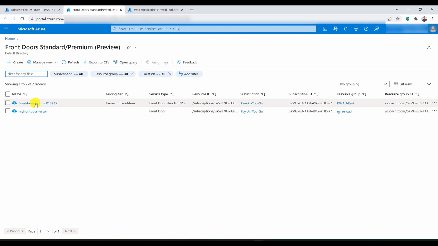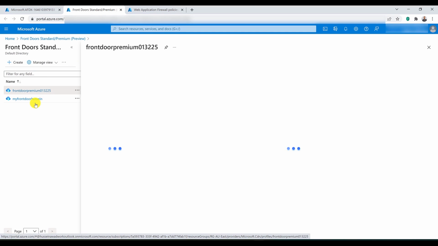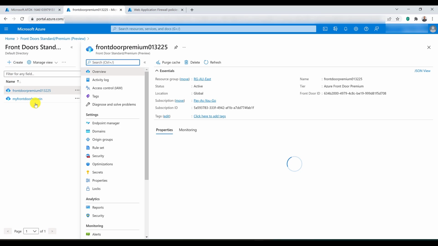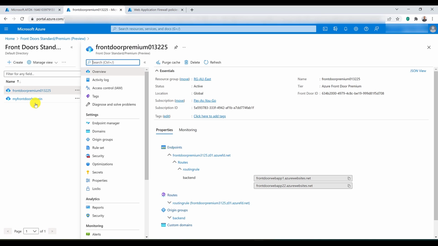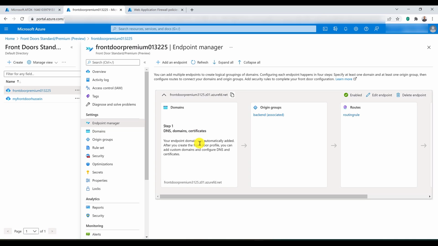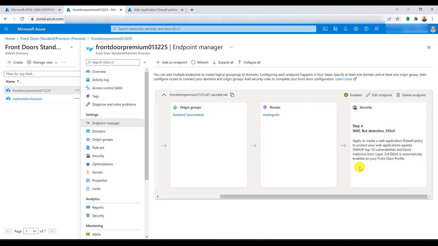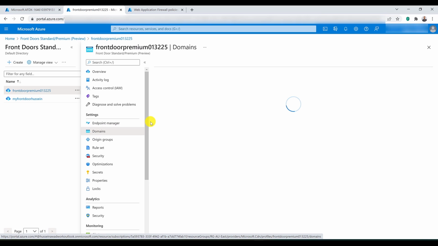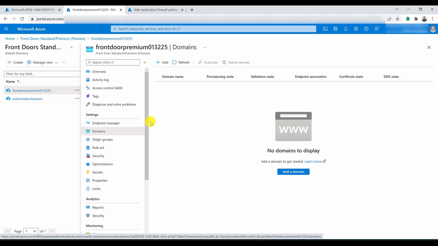Anyways, I'm gonna go to my Front Door Premium and see what the main differences are between the classic and premium versions. Probably it's around the interface. In the endpoint manager here, it's gonna be the new interface to organize your front ends, backends, routing rules, and also enabling your security and WAF policies on specific endpoints. And here are the domains that you are going to specify in your Azure Front Door, whether they are default endpoints or custom domain names that you are going to create.